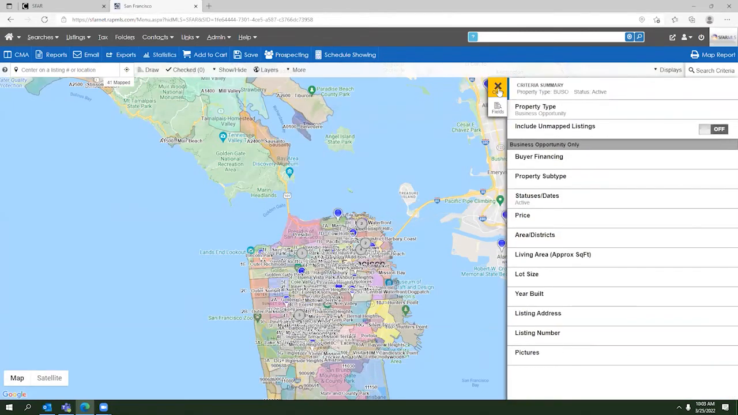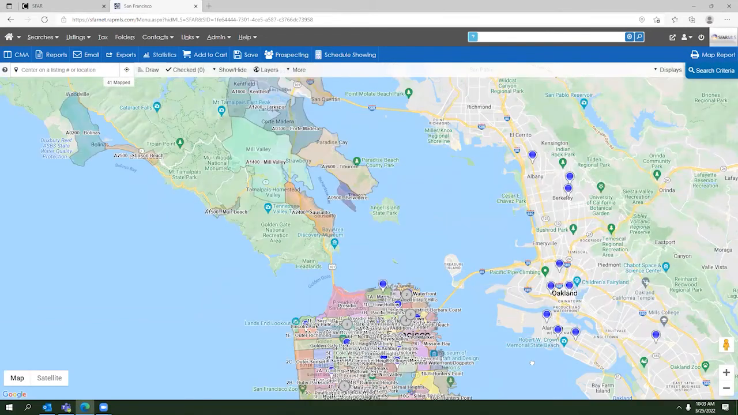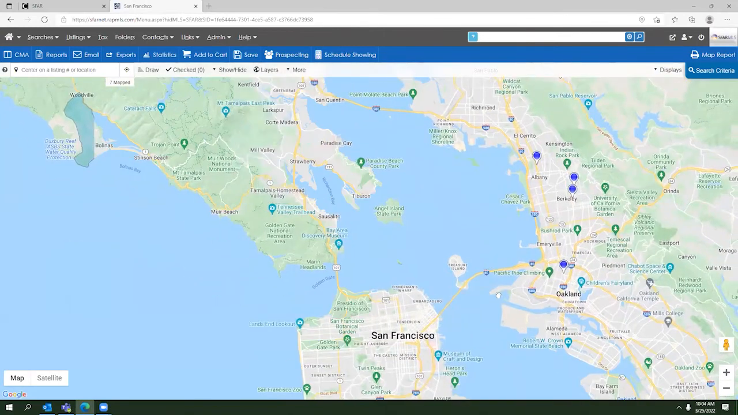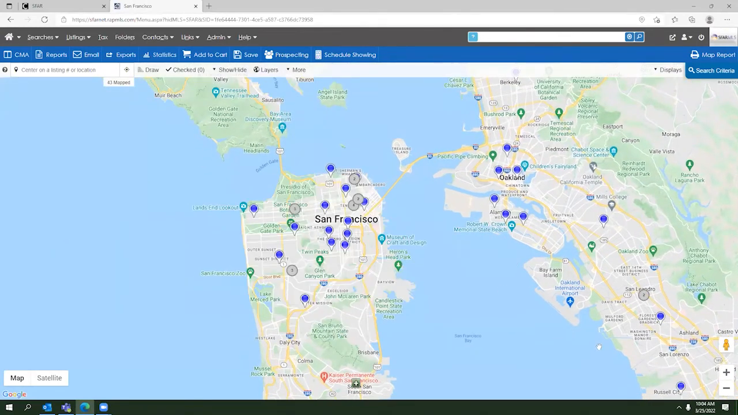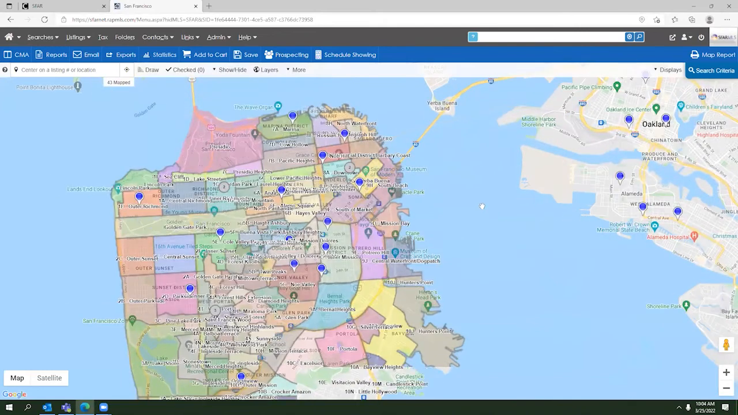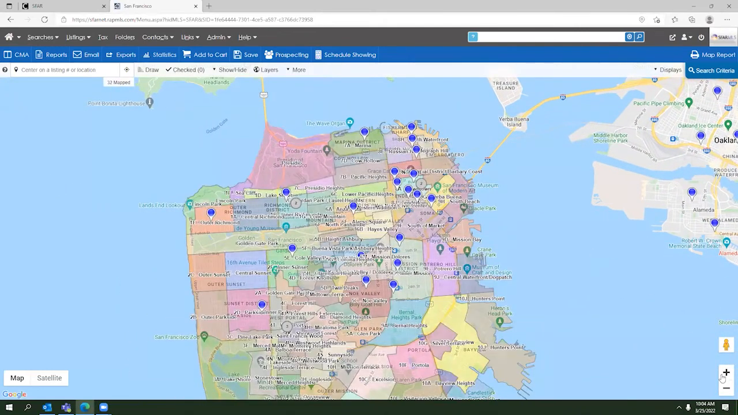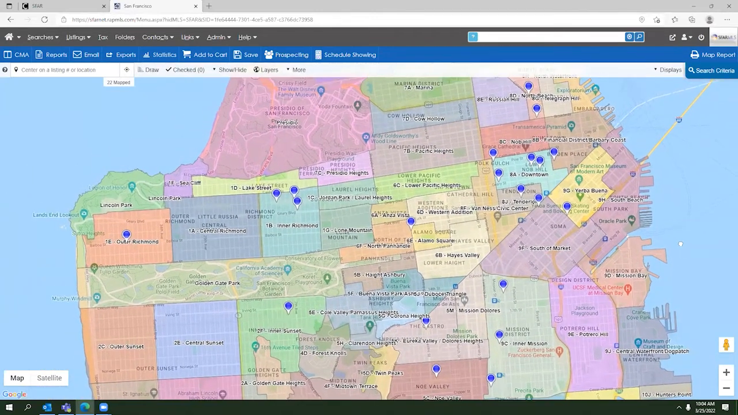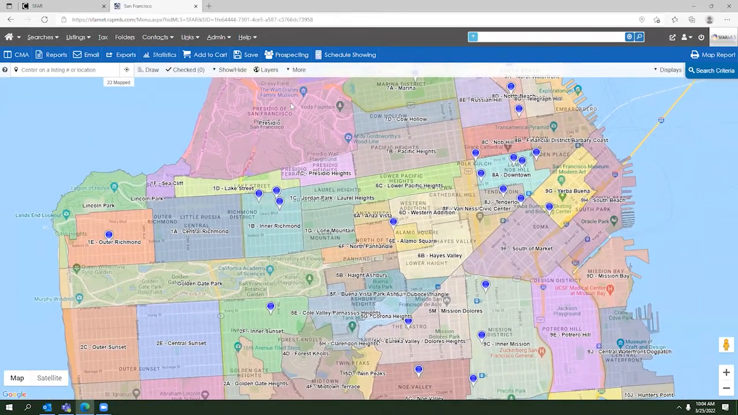So once I close this, we get a much clearer view of all the layers, and we're continually adding more layers just to cover as much as possible. But when I zoom in on San Francisco, I get a good sense of all the districts and sub-districts that we have on the MLS.